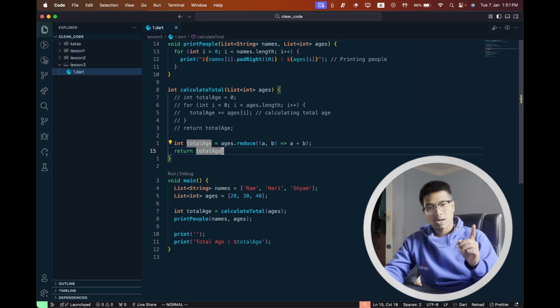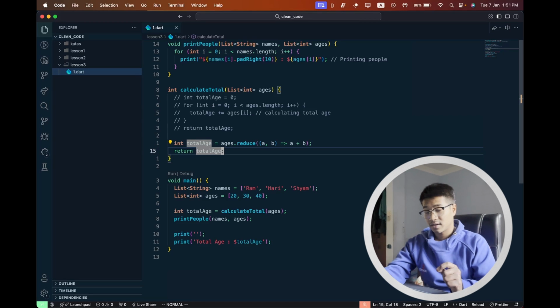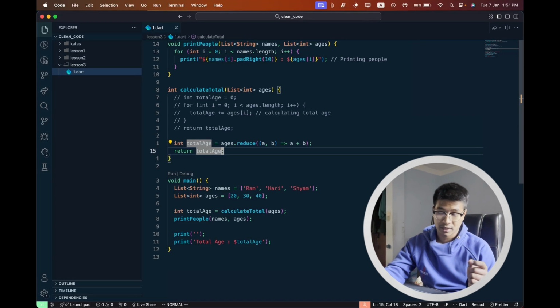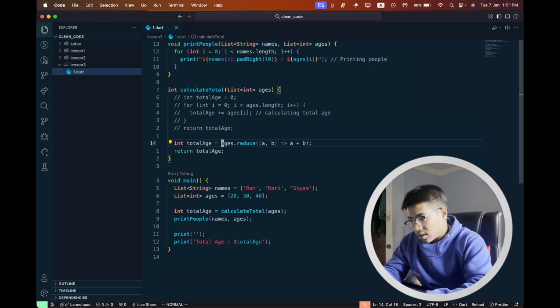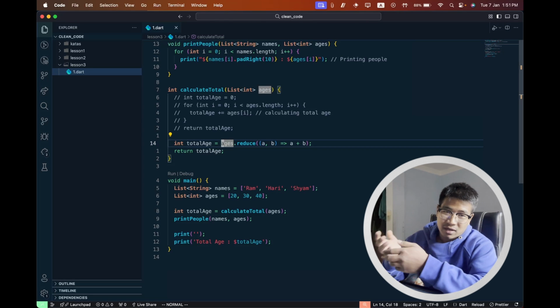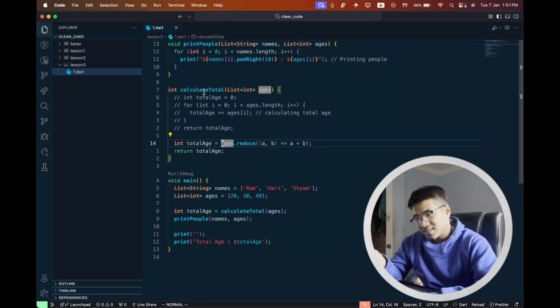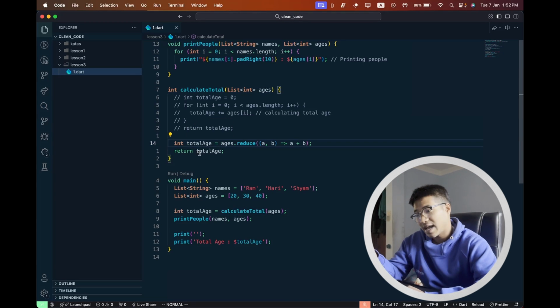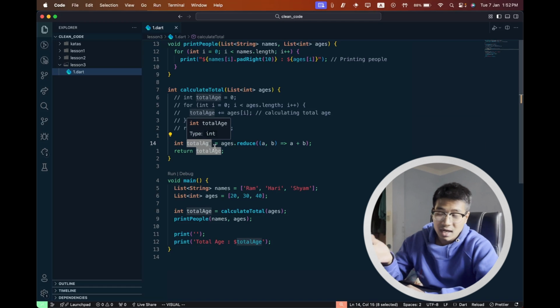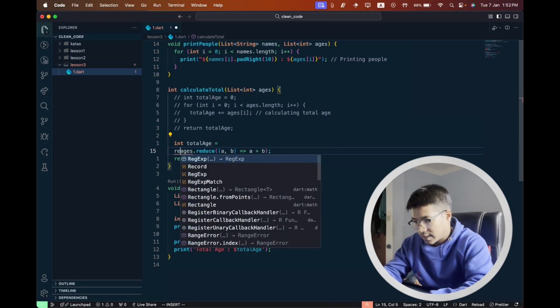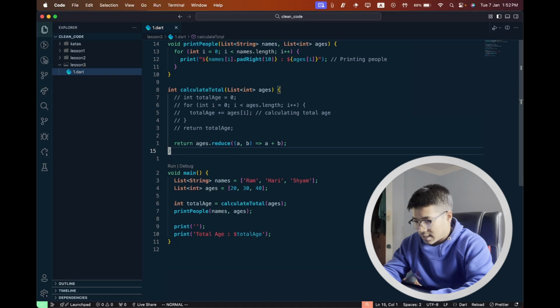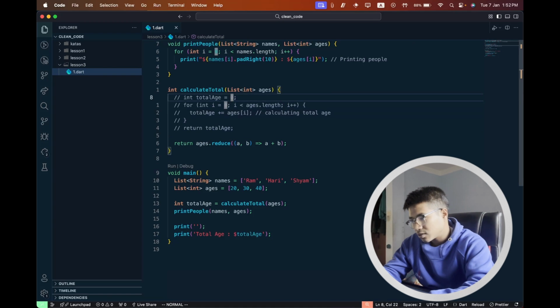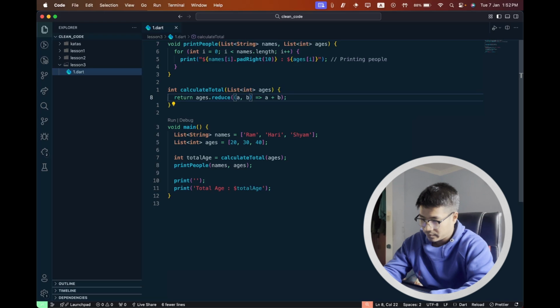Now this variable total age over here does not provide me a lot of information. The reason it does not is because the function itself is called calculate total, and the reason we have this function is to calculate the total age. So just having a total age over here does not make a lot of sense. So we can just return this. Okay, so all of these are now gone.